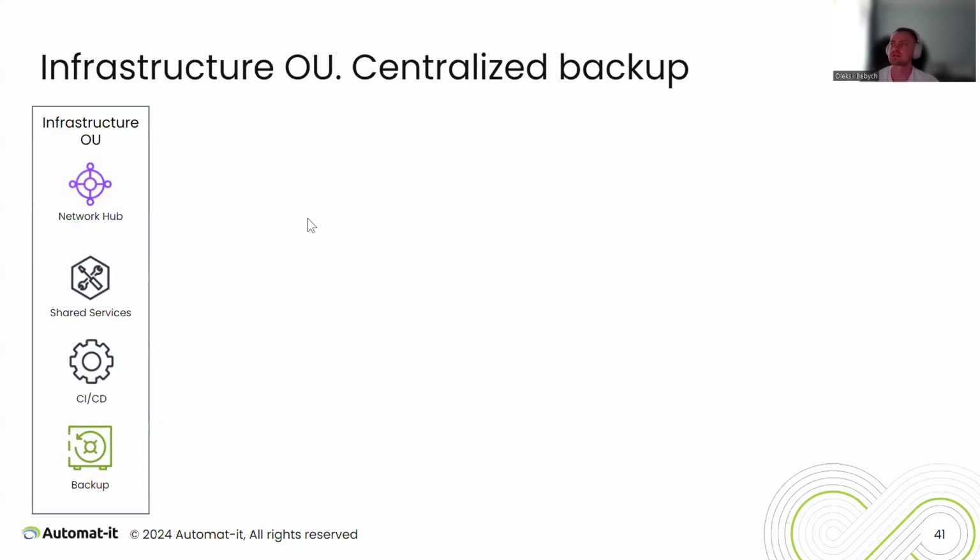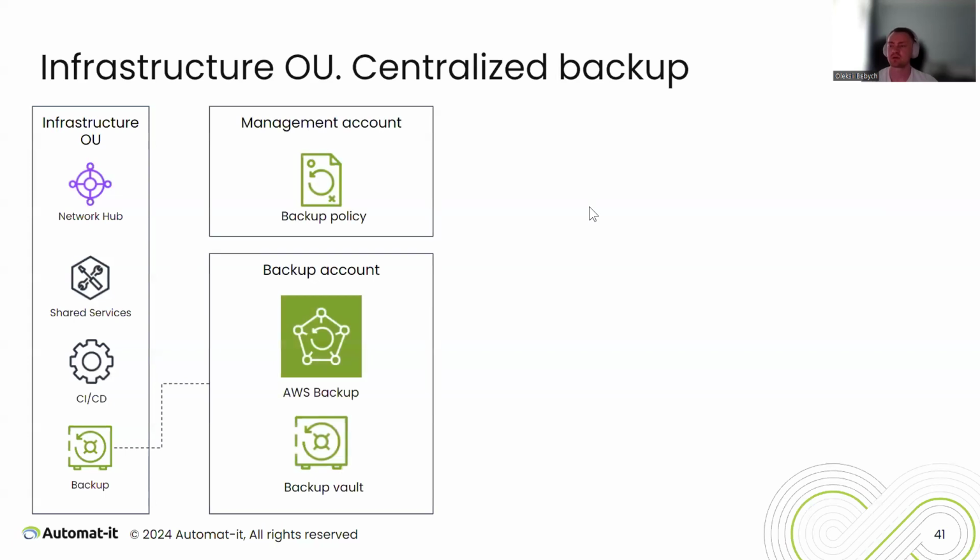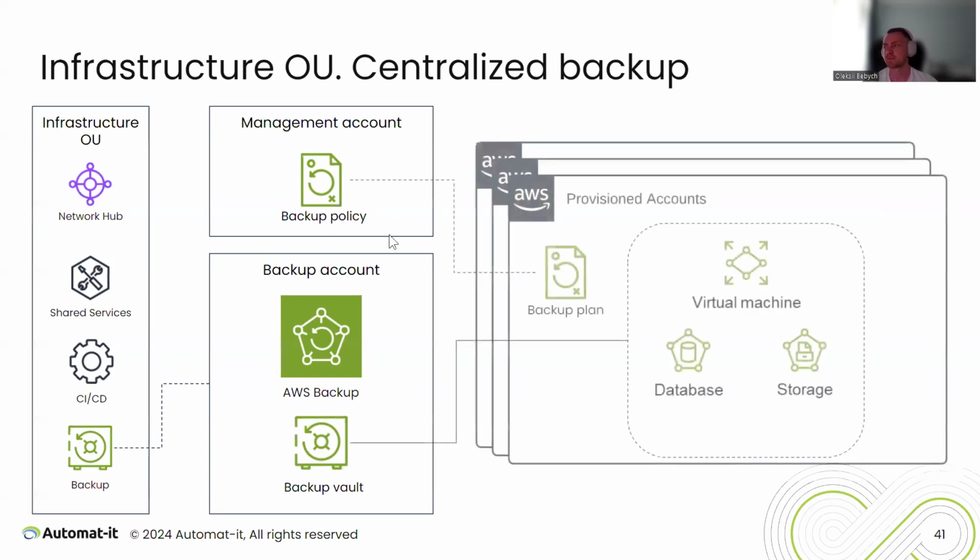And let's talk about infrastructure organizational unit. It's not an initial part, but it's often used by customers. First of all, we can have a dedicated account for backups. And we use this backup account for service AWS Backup and management account for applying backup policies.